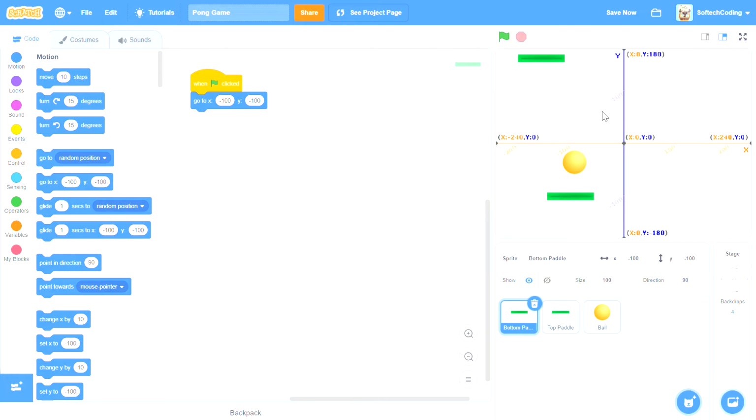So the X and the Y are both negative 100. If you're ever having trouble with the X's and the Y's, you can pull up this grid and have a look. But right now we want our X to be 0 so that it's in the center, and our Y to be negative 160. All right? So we're going to put it back here.